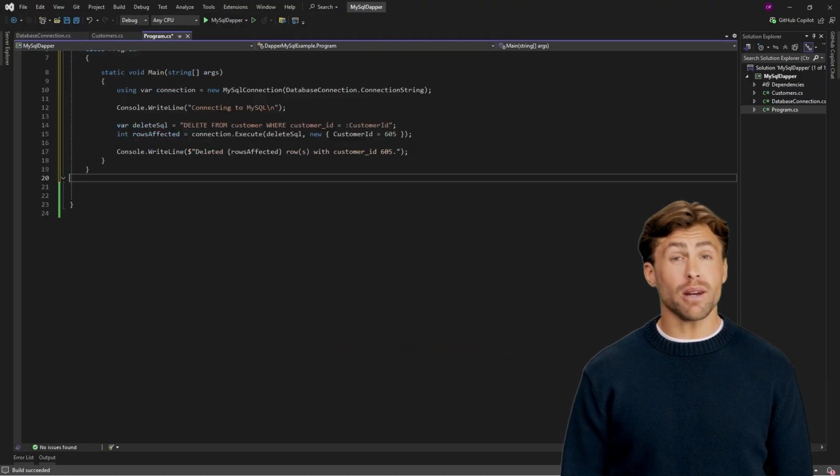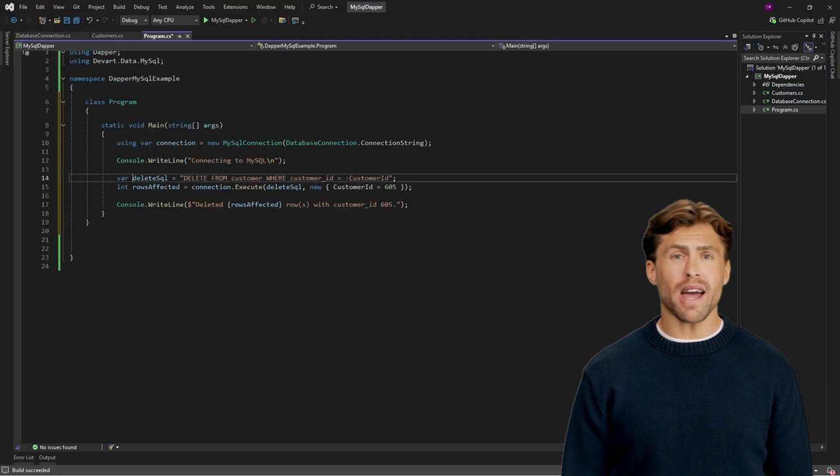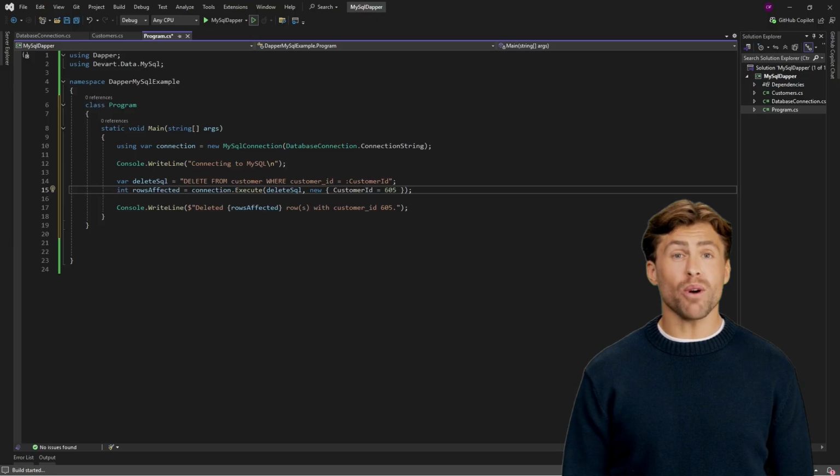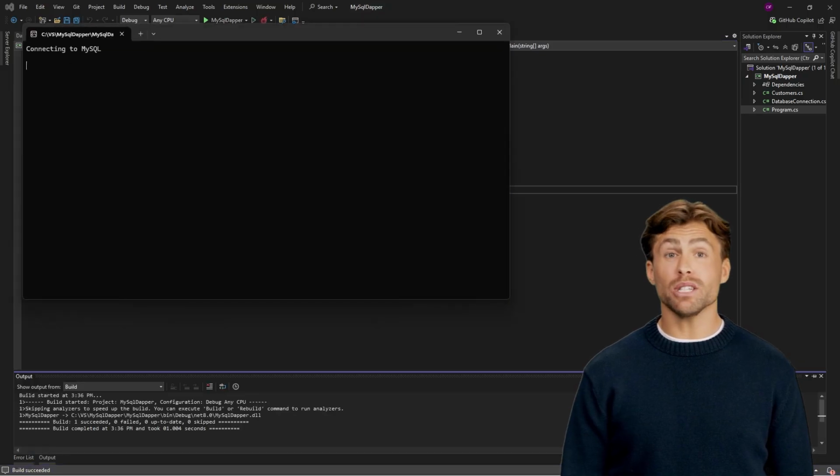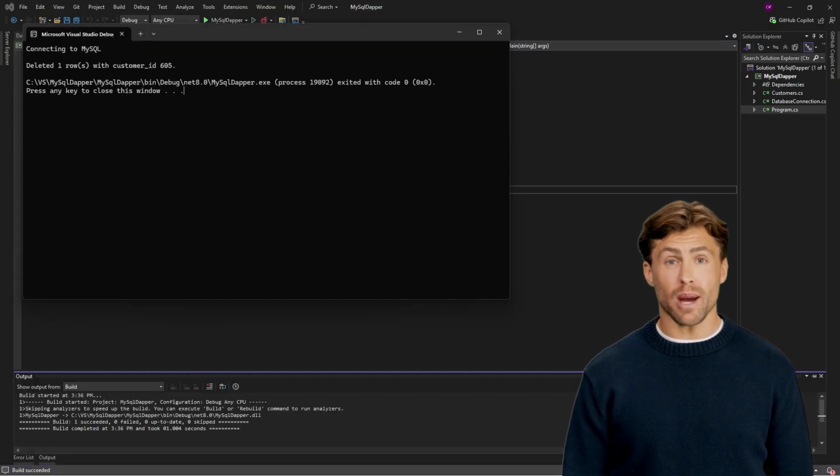To delete, we specify the exact customer by ID and run a delete operation. The app prints how many rows were removed, giving us explicit confirmation that the operation worked as expected.